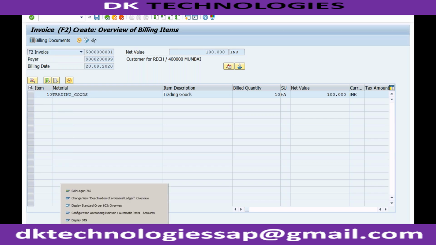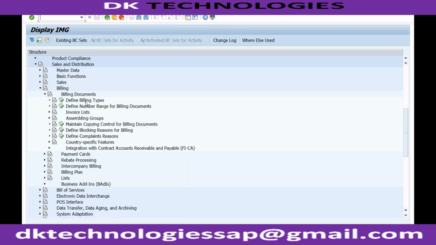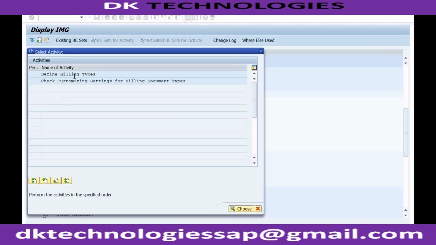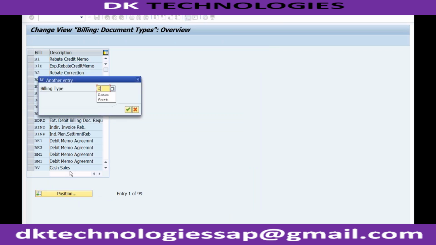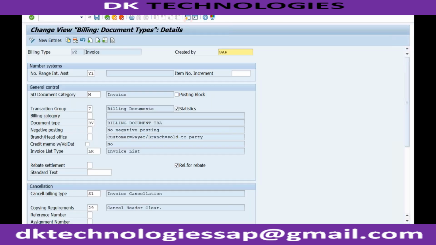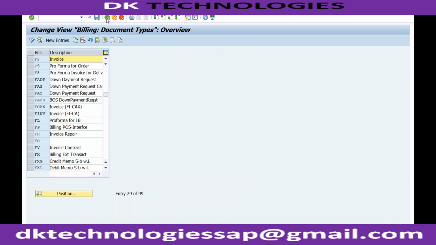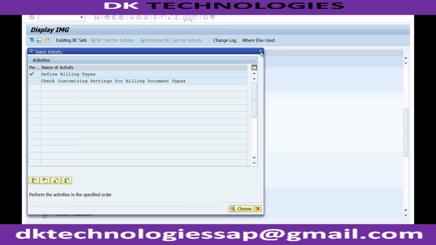Okay, so the configurations related to the billing documents are done here. You can see define the billing types. If you double click on define the billing types and go to billing type F2, this is where you will be able to see all the settings, and you can see document number range Y1 is assigned to this billing type. Which means whenever the system uses this billing type, the numbers will come from document number range Y1. And currently the problem is this Y1 doesn't know what numbers to take.